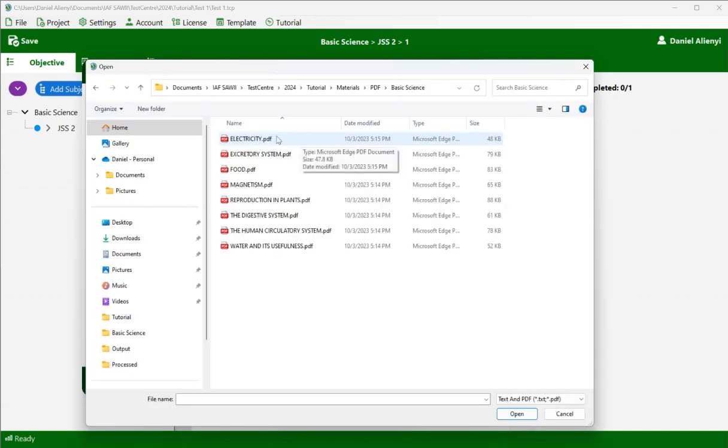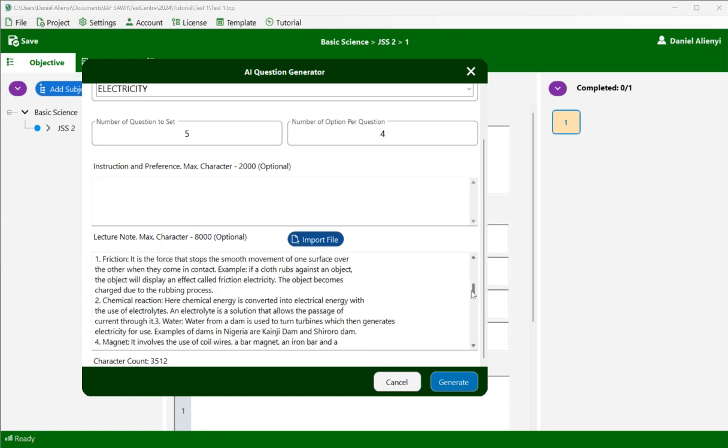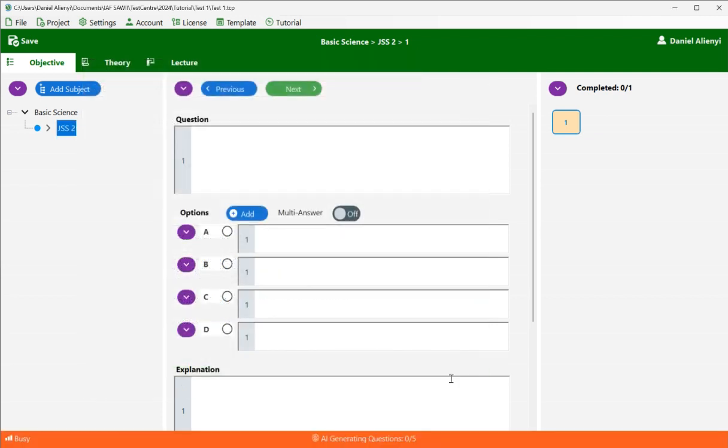So here's my PDF note, electricity. So I'm going to select that. Once you select that, it's going to copy all the text in that PDF note right into this box or this field. Once you're done with that, the next thing is to click on generate and just wait for the AI to perform its magic.